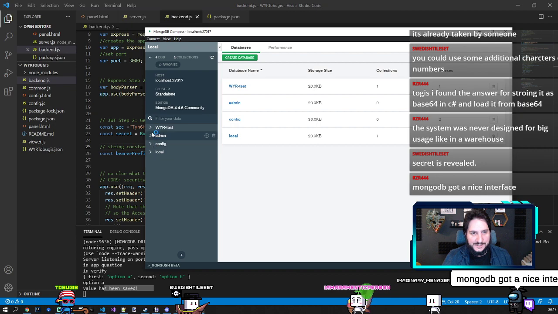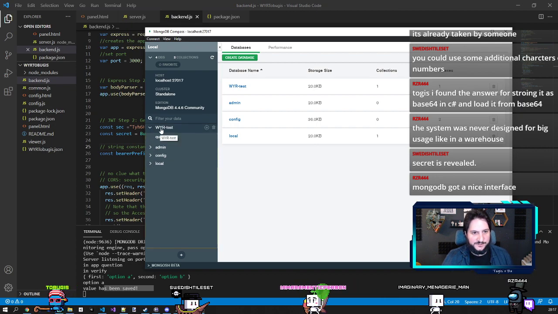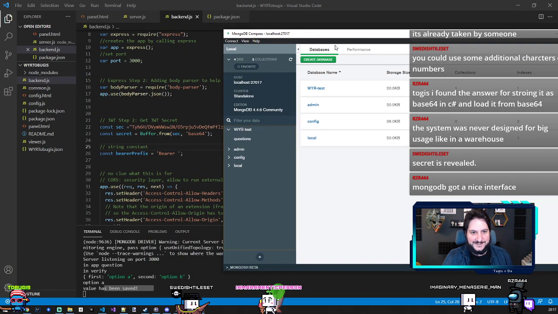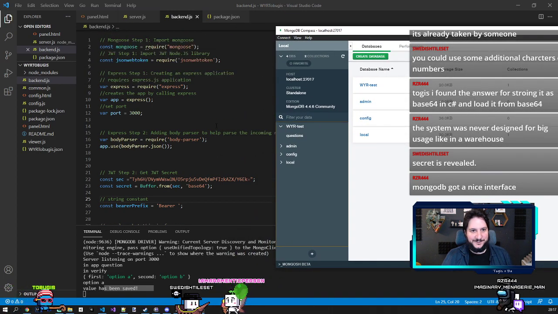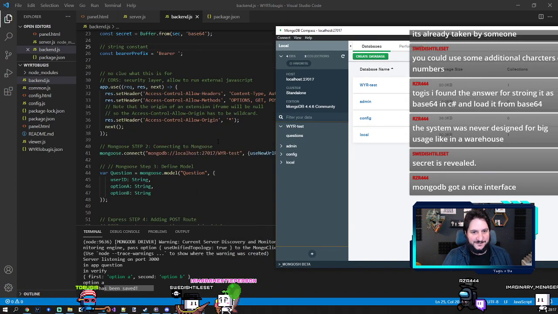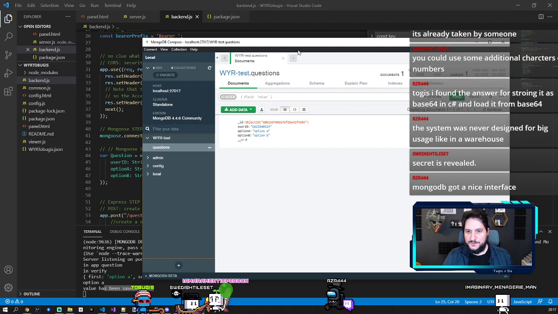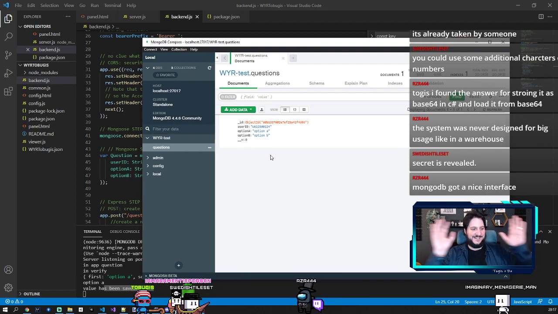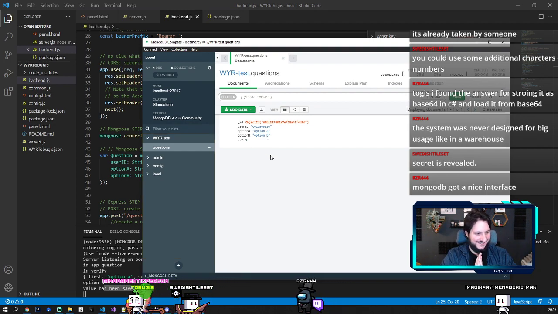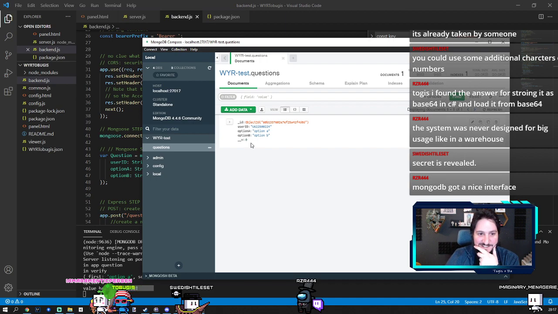Recent, here. Connect to that one. We now have the application here, WYR test, which is the database that is created here, WYR test, and we have a question in it. And in question, we can see we have a document with option A and option B. Cool. That's nice. Yes. Yeah, it's a nice interface.